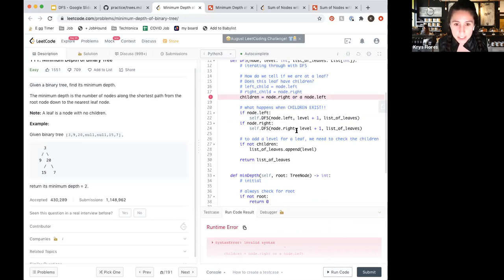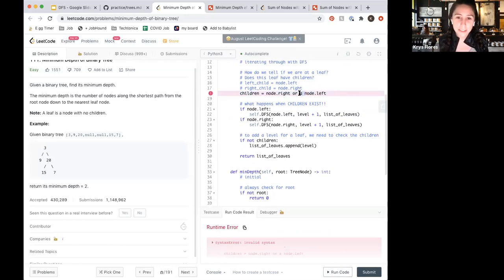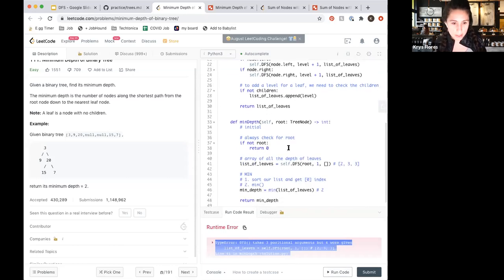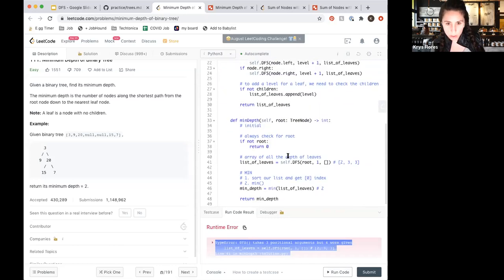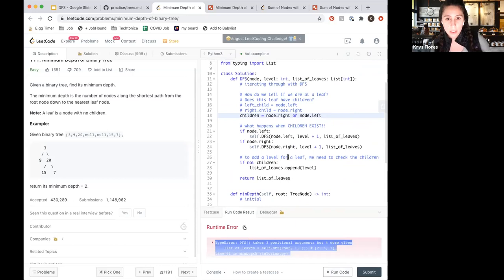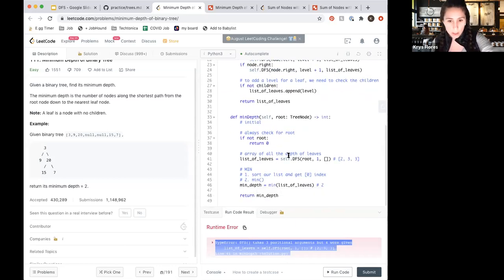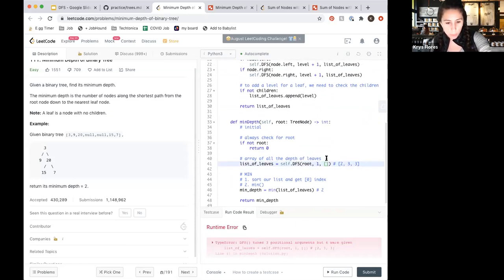Ooh, I have a syntax error on node.left. Oh man. Alrighty, I gave it one too many arguments. So let's see. What line is this? Line 41. Let's see. Root, 1. Okay, it takes 3 positional arguments but 4 were given. So I have 1, 2, 3 there. 1, 2, I have the root I'm passing. I have 1. Does anybody see what I'm doing on 41?